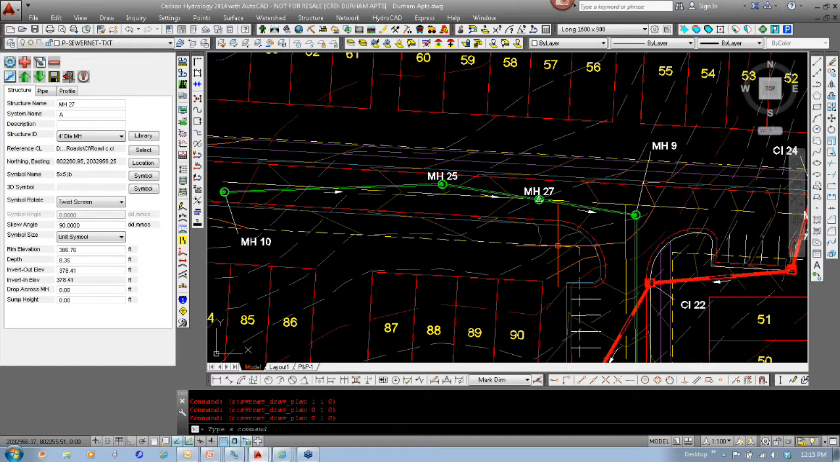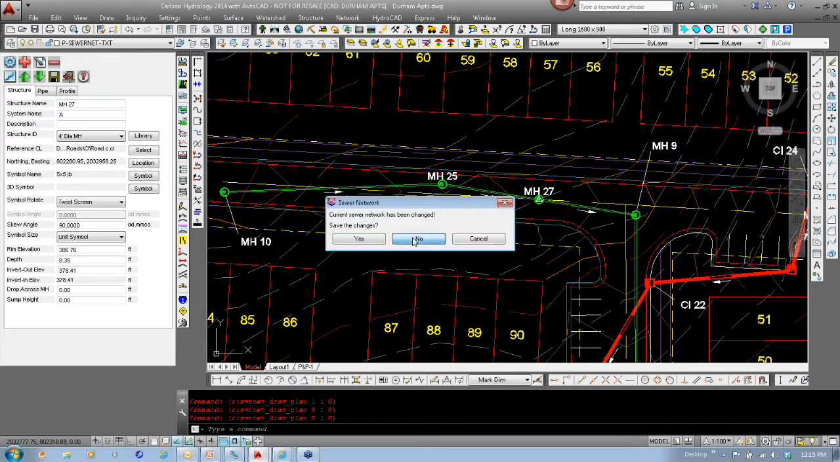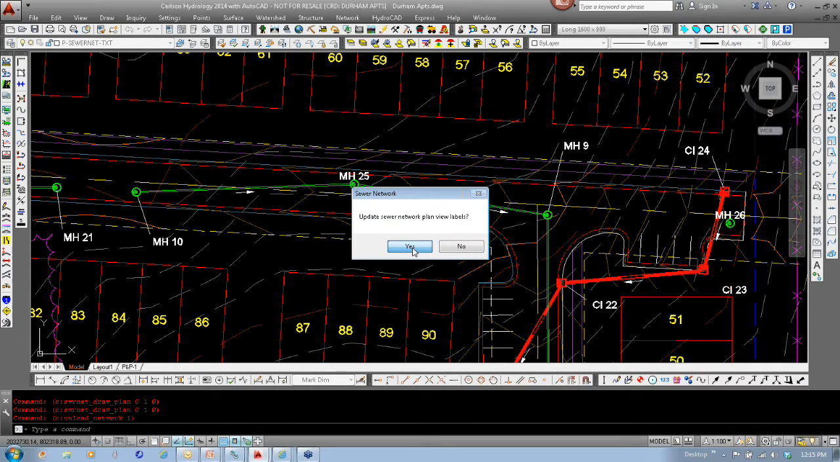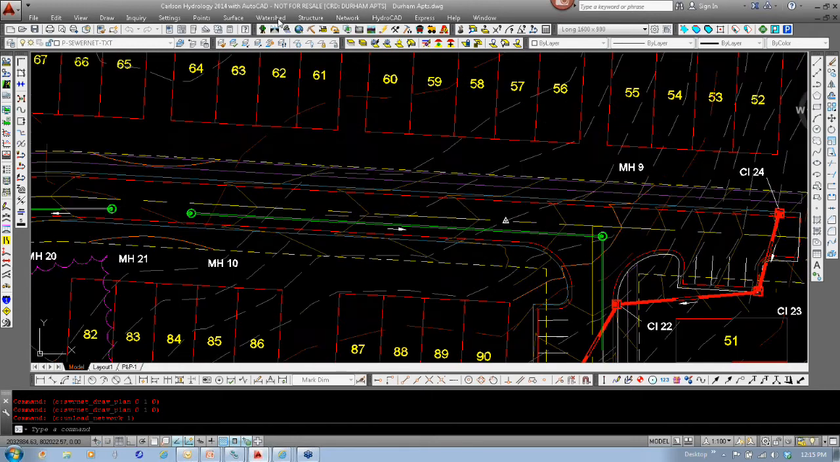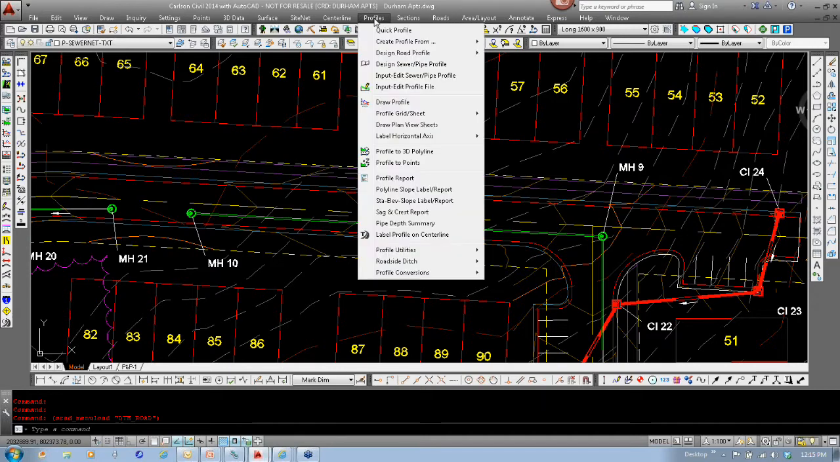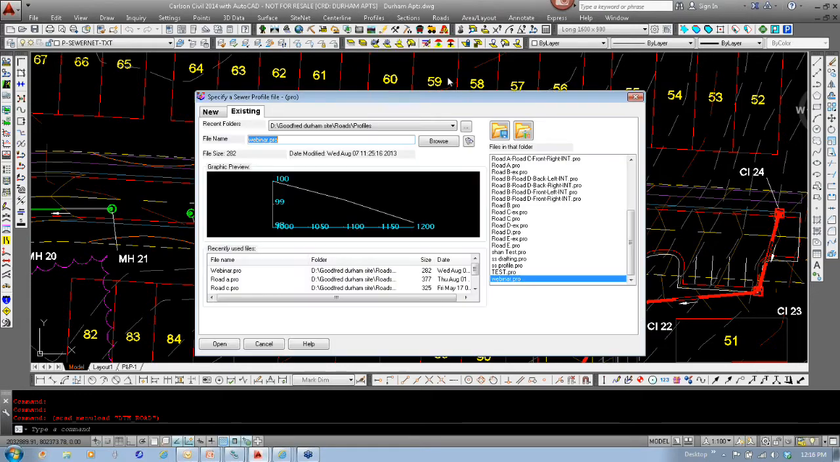While I'm on pipes, we've also gone into the civil menu itself, and I'll show you that. If I go to civil, we've also added a feature here that lets you easily draft pipes and storm systems, sanitary systems, or whatever the case may be, by selecting this Input Edit Sewer Pipe Profile.